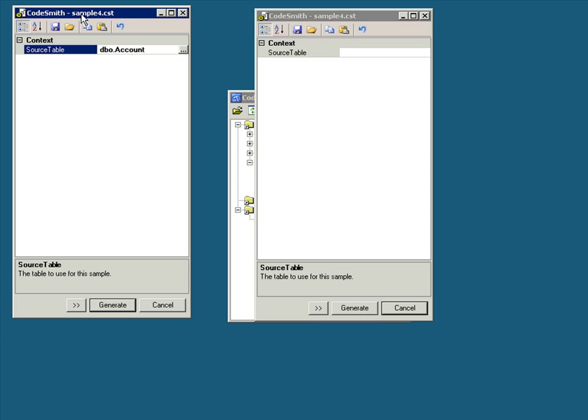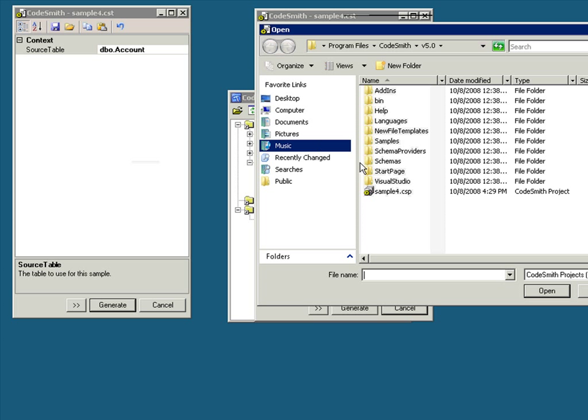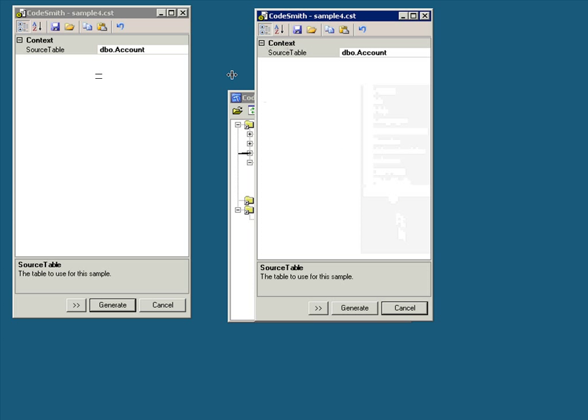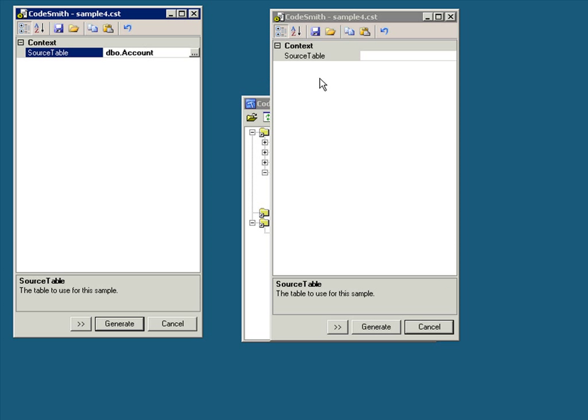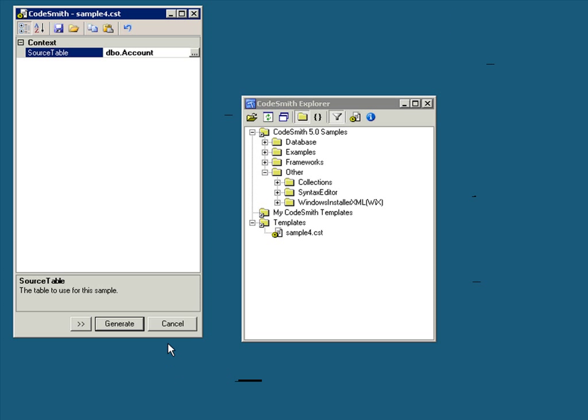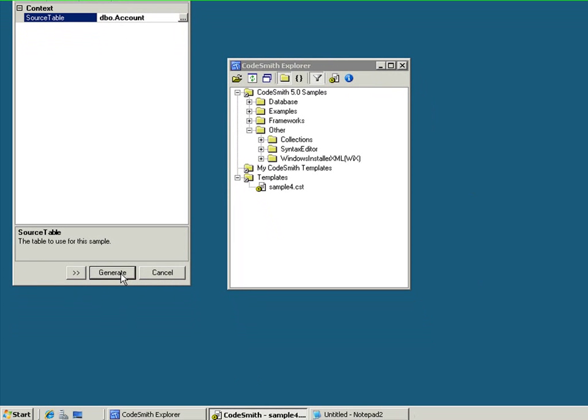The property dialog in CodeSmith has several options. I can save the properties to a CSP file. I will do that now. I can open the properties from that CSP file into another property dialog. I'm going to reset the defaults on this property dialog. Doing that sets the properties back to their original state. I can copy the values and paste them to another property dialog.